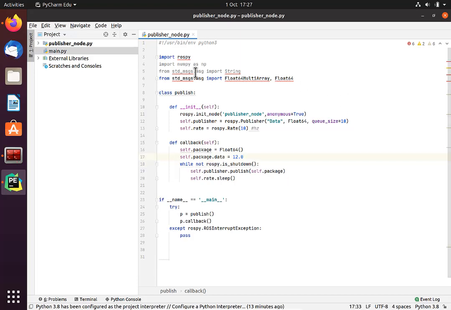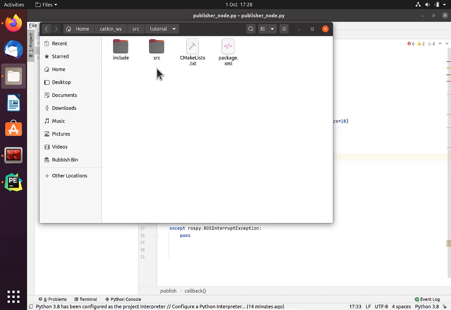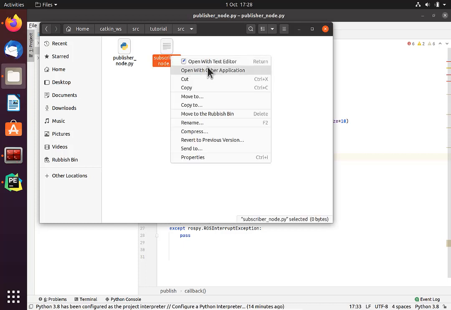Now I save this file. And then I want to create a second node, a node that would subscribe to this topic and read this data. I created a subscriber file which was executable. I open it again in PyCharm.